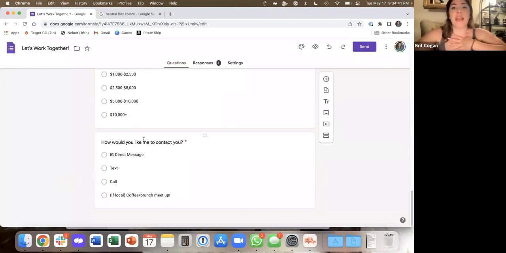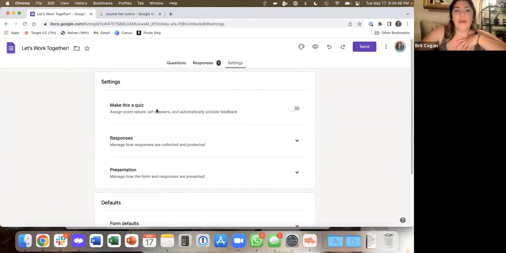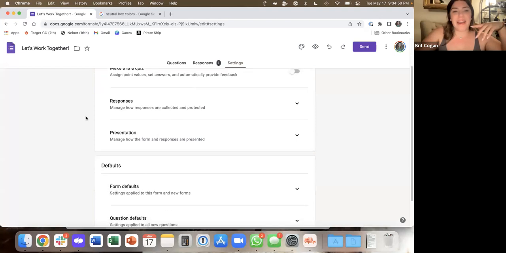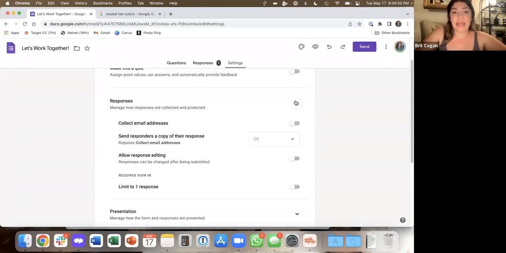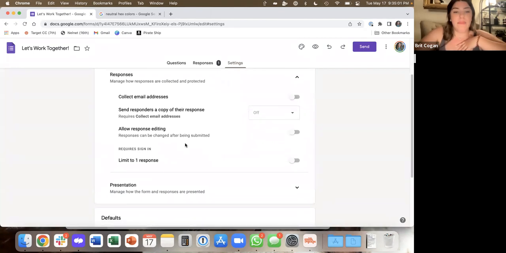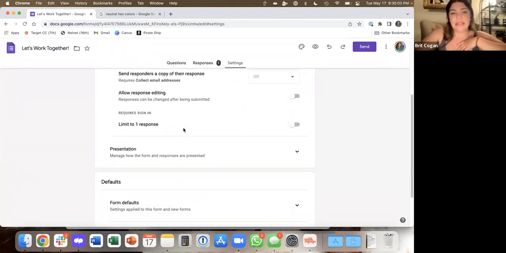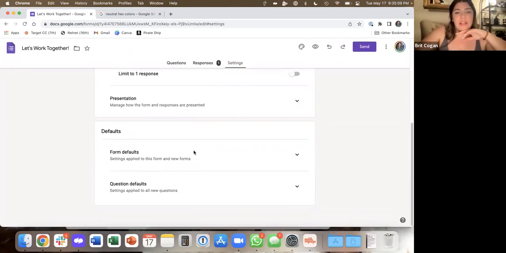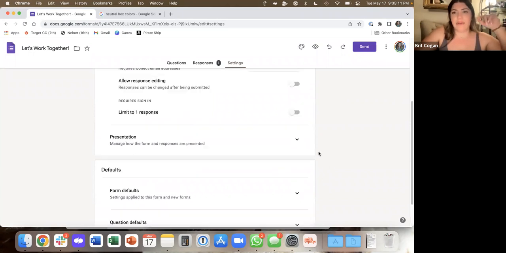Okay. And then your responses, obviously, and then you've got settings. So this obviously isn't a quiz, but you can have your responses, like how are they collected, protected, where are they going to? So you can collect email addresses. You can send a copy of their responses to them if you want. You can allow response editing and stuff. You can even limit it to one response, which you probably should, but it doesn't really matter. And then you've got your defaults and stuff, which you can play around with.